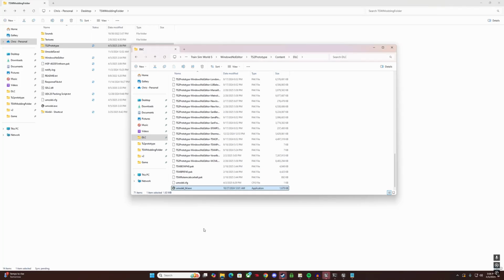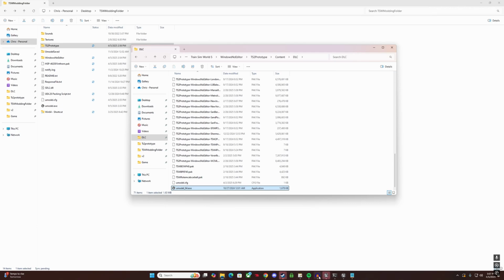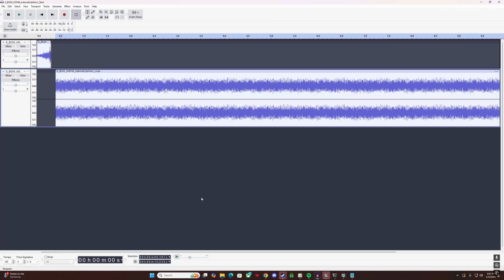So that's really all there is to it. Just to recap, all we did was take audio from a YouTube video, convert that audio to an MP3 file, take the MP3 file into audio editing software such as Audacity, and paste that audio in as one piece.